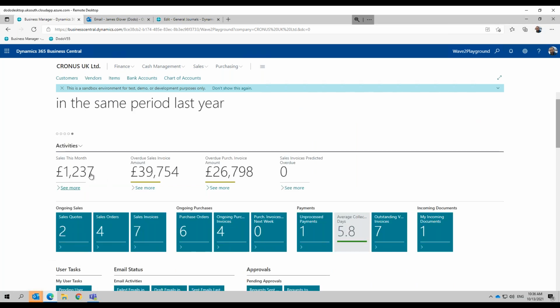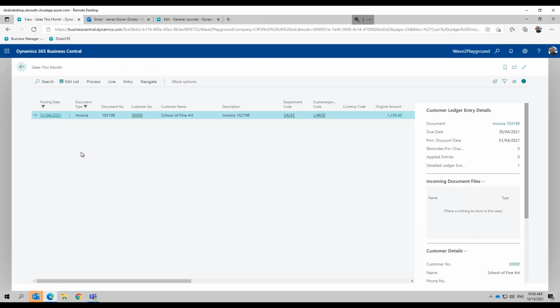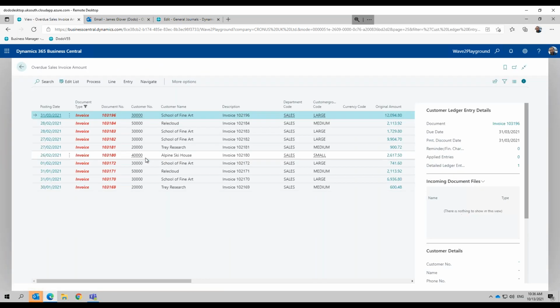Going further down, sales this month. It tells you, and each of these items, these KPIs that it's showing you, you can click on them and you can go in to see what it's made up of. So sales this month, you can just quickly click on here. What is that 1237 made up of? It's just that one invoice. Okay, not a problem. You can go into your overdue sales invoices and have a look, and it'll give you a list. It tells you what is there.